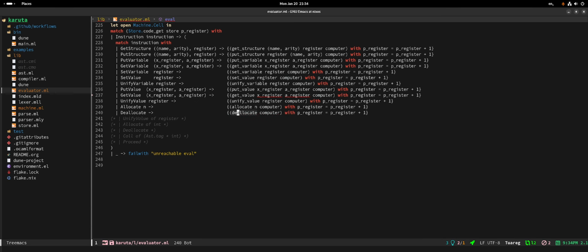Deallocate. Boom, boom, boom, boom, boom. Okay, so we need to fix that get value there, and we need to start working on the exceptions of the call and the proceed. So let's start with the get value one.